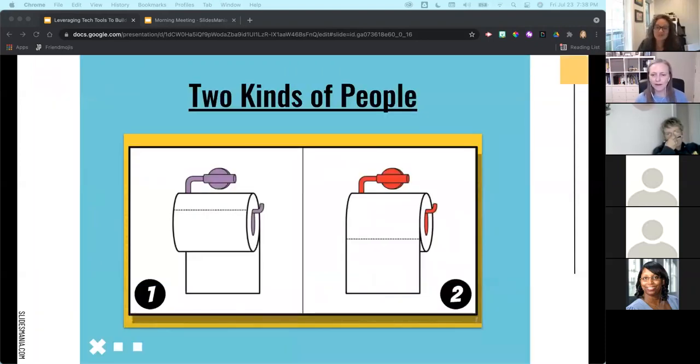So this is an example of what you can throw into a chat. 2 kinds of people, tell us, are you number 1 or are you number 2? And then you can have them answer that question. And there's been a lot of heated debates. I know. Some people say 1. I don't understand it. But yeah, you can throw anything like this. It's a neat little icebreaker. It gets people talking and gets them more comfortable.